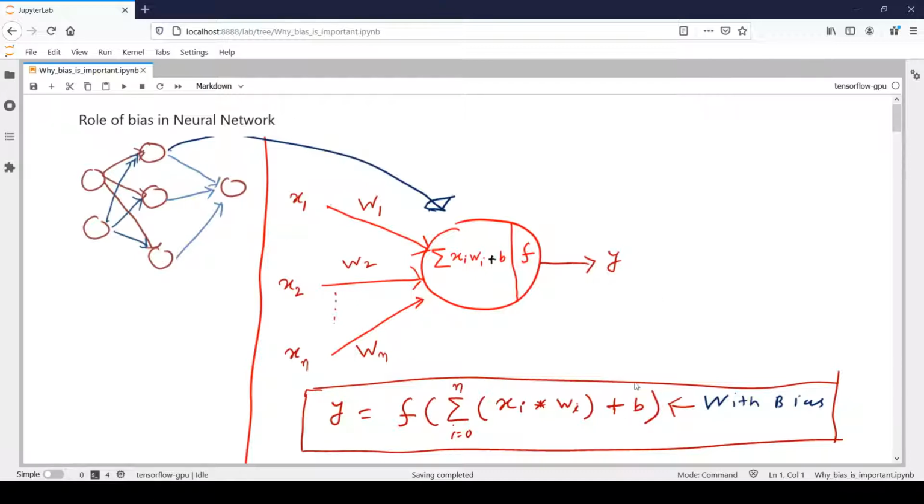In this video, we will see how the model performance would be impacted if we remove these biases from the model architecture, what the significance of using bias within your model architecture is, and how it helps a neural network create more complex model decision boundaries.